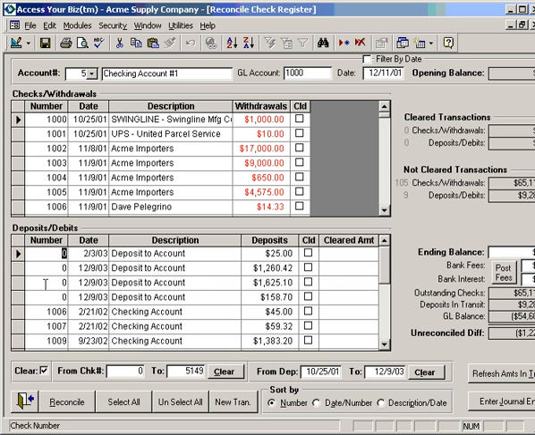And there is our deposit dated 12/9/03, and so you can see it's there, and that's ready for you to reconcile your account next time. And that does conclude our process deposit feature.